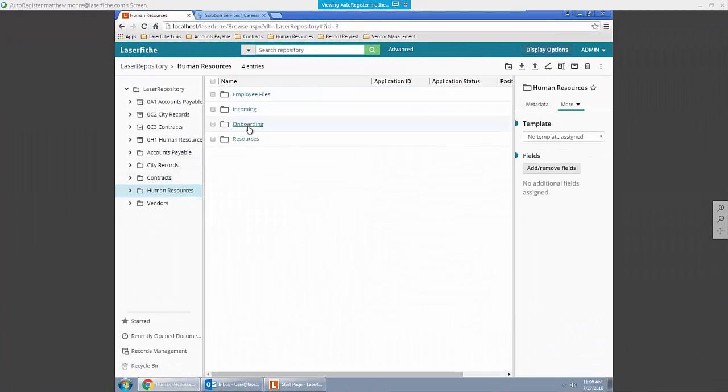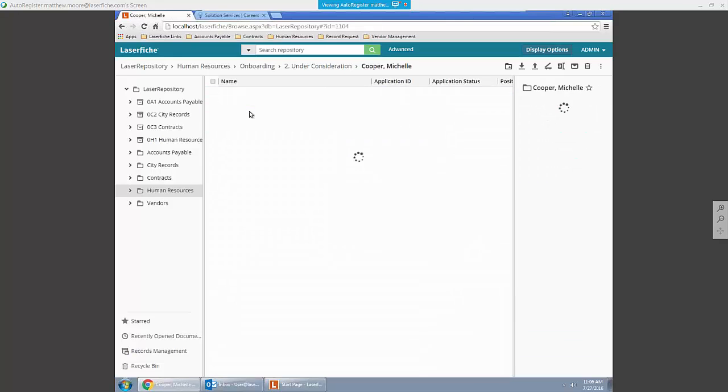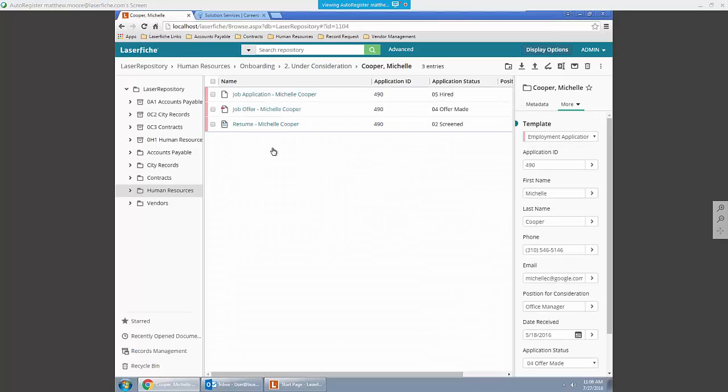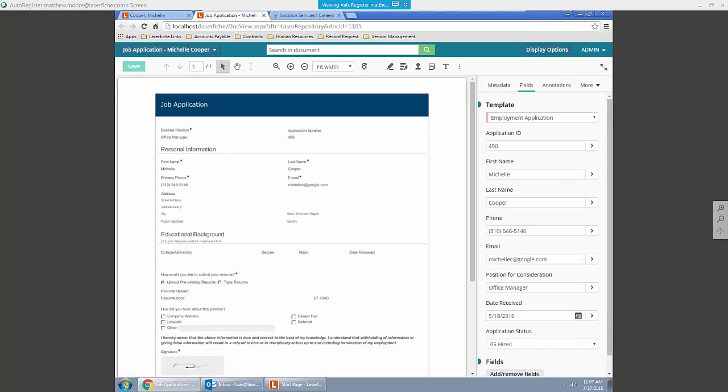So you can store any type of documents into Laserfiche. For example, PDFs, Word, Excel files, to name a few, and it will always open up in its native application. So Microsoft Word documents will open up in Microsoft Word, and for TIFF-based documents, they will open up in our own Laserfiche document viewer.